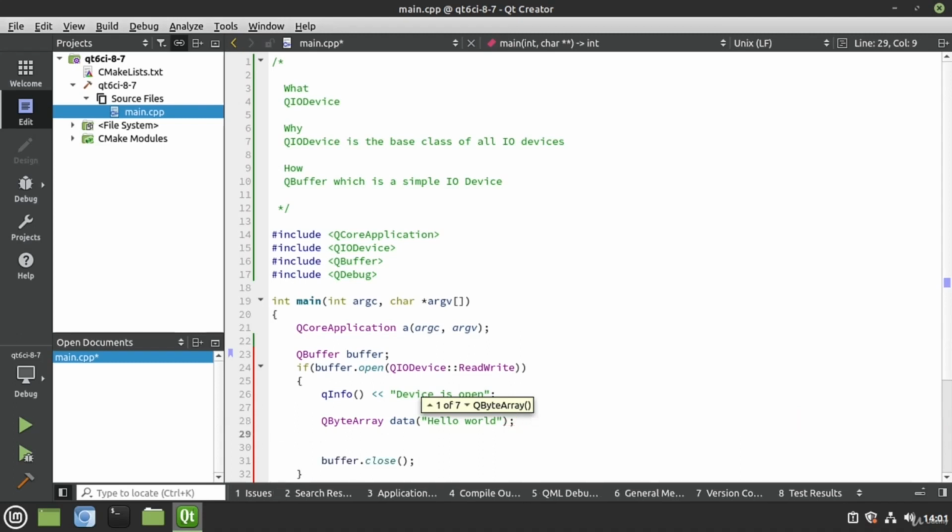And let's go ahead and write a bunch of data. I say a bunch, but it's really not that much. We're going to write that out 5 times. So I'm going to say for int i equals 0, i is less than 5.